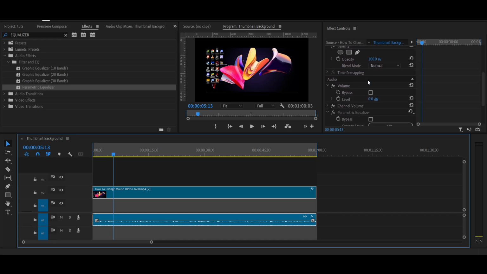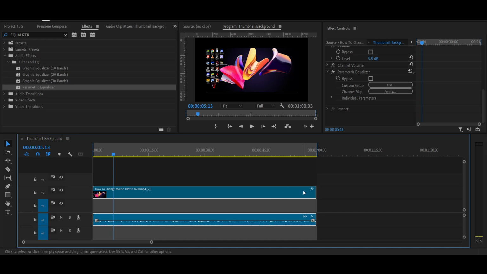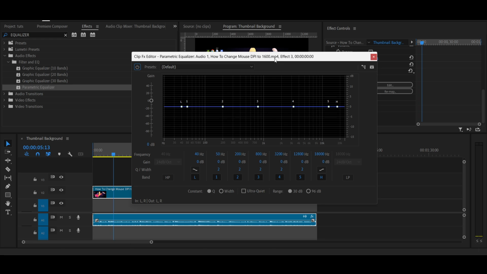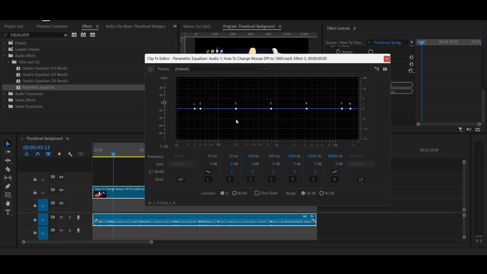Now adjust equalizer settings. So if I just go to the bottom here, this is the parametric equalizer. Now here you have to select your audio clip and navigate to the effects control panel, which we are in right now. Click on edit. Right now here it's already in the edit section. For example, this one, which is the custom setup, right? And the equalizer effect which you will apply will happen from here.